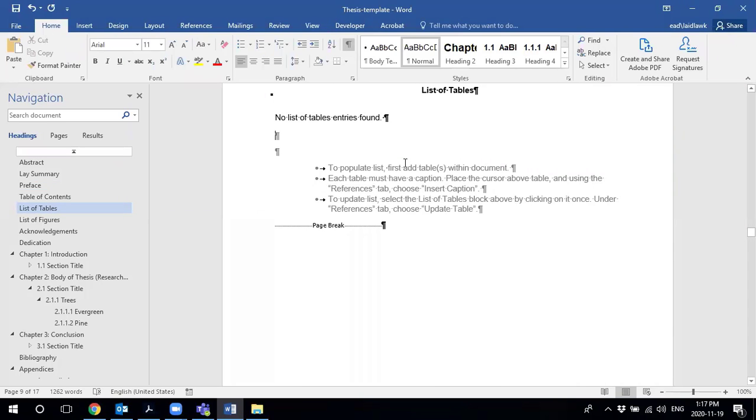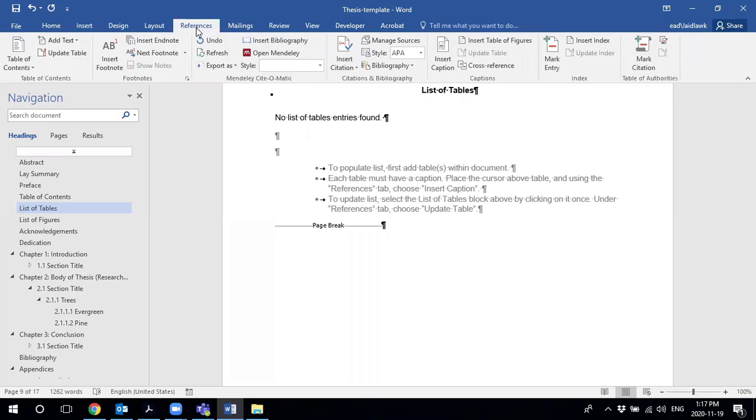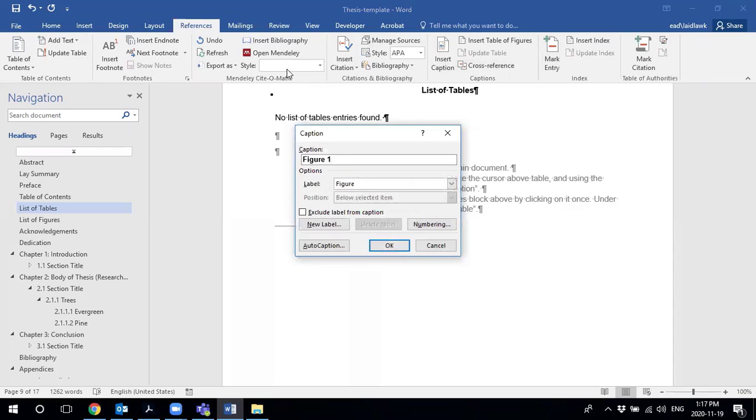To give your table or figure a caption, click on References in the top ribbon. Right here. You can then select Insert Caption in the Captions section. So over here, a pop-up window will appear. Here, choose whether you are labeling a table or a figure in the drop-down menu labeled Label. So I'm going to do a table.